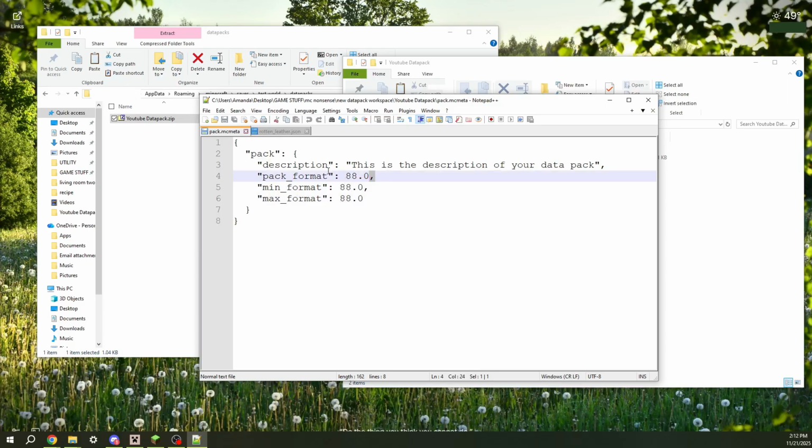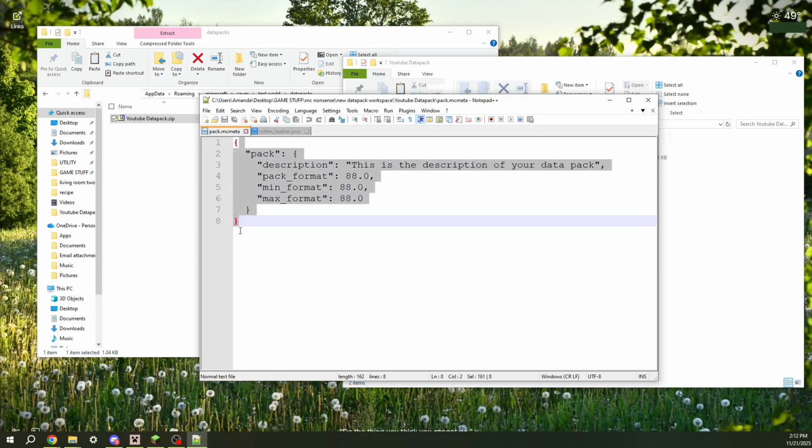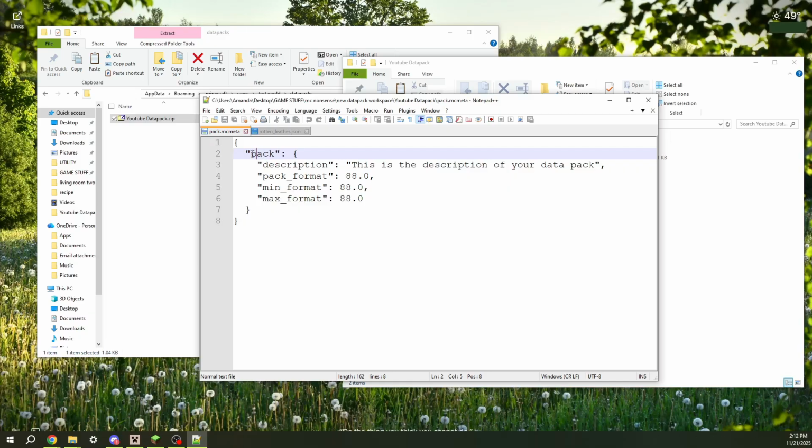The way to think about JSON is it's kind of like a whole bunch of boxes inside other boxes. See these open and closed brackets? These are just one box. Pack is just a fancy box with a label. This is a key. This whole thing would be the value, but this is just another box. This is just another key and another value, but another way to think about this is just the name of the box and the stuff in the box, right? Pretty simple. So in our pack.mcmeta, we want to have a pack box, and it has to have curly brackets. And then in that box, you want to have a description. This is the description of your data pack, your pack format, your min format, and your max format.